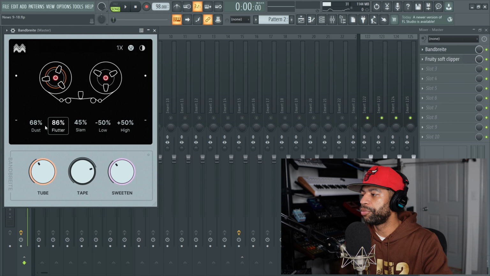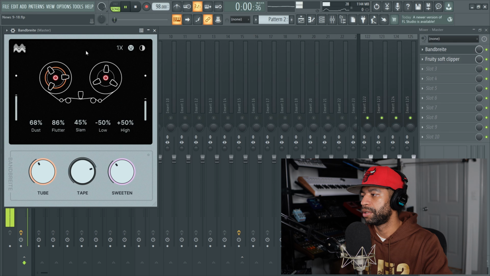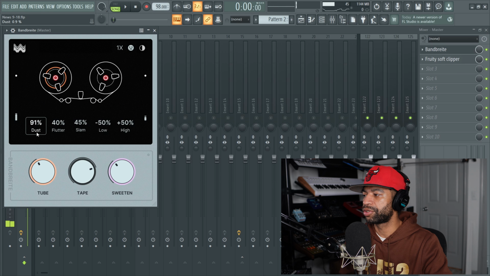So it's pretty cool. You get control over dust, flutter, slam. You get to boost the low end, and then you can boost the high end, or you can take away from the high end, and then you can add tube, tape, sweeten. So I'm going to go ahead and let you guys hear what it sounds like as I take away some of the dust and add it back, the flutter, all that stuff. So you can hear it adding that extra little bit of color there, that little dustiness sound. Let's go ahead and push play so you can hear flutter.